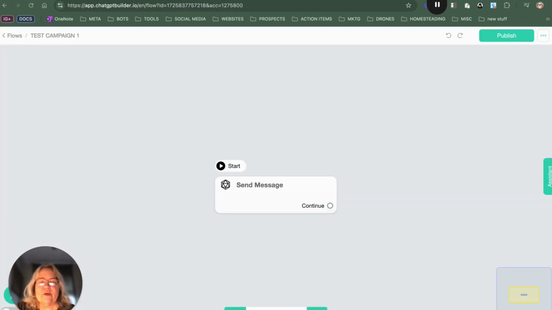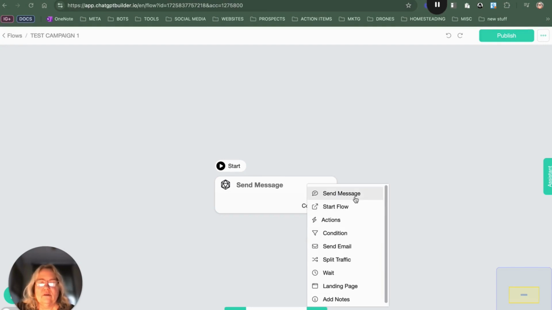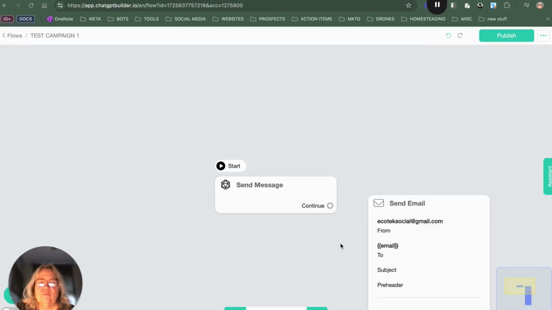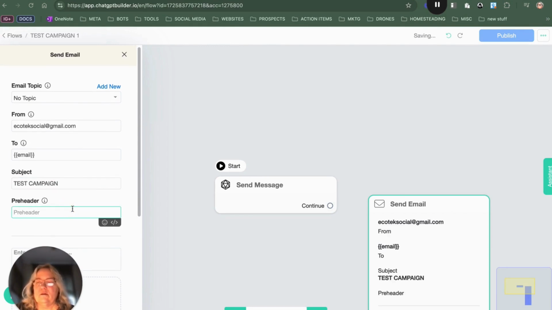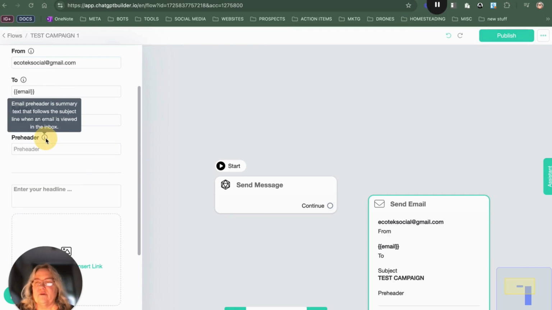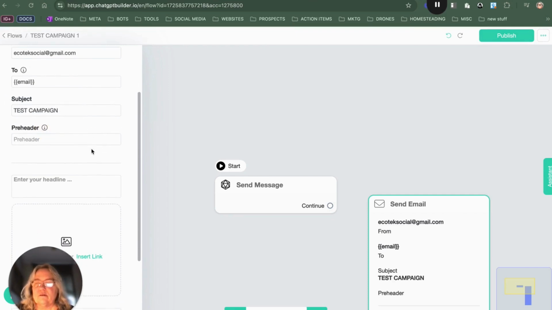And what you want to do is go down here and click on send email. It's going to be from my Gmail account to whatever email is captured in that function that you set up. And this is where you put in the subject and the header. All right. So the subject is going to be test campaign. And we don't need to put a pre-header. This is just a summary text.